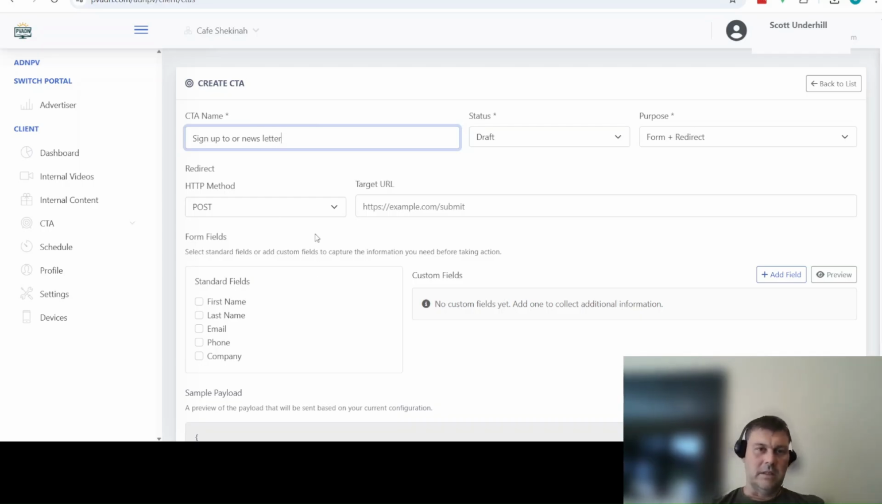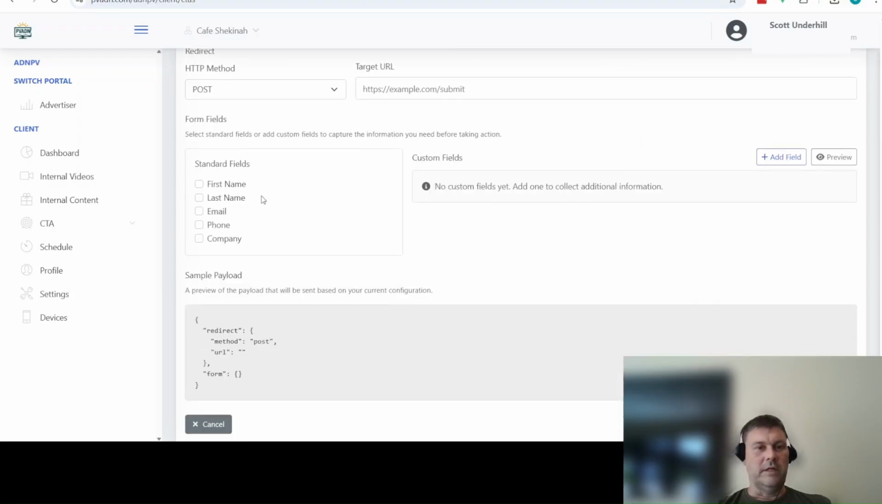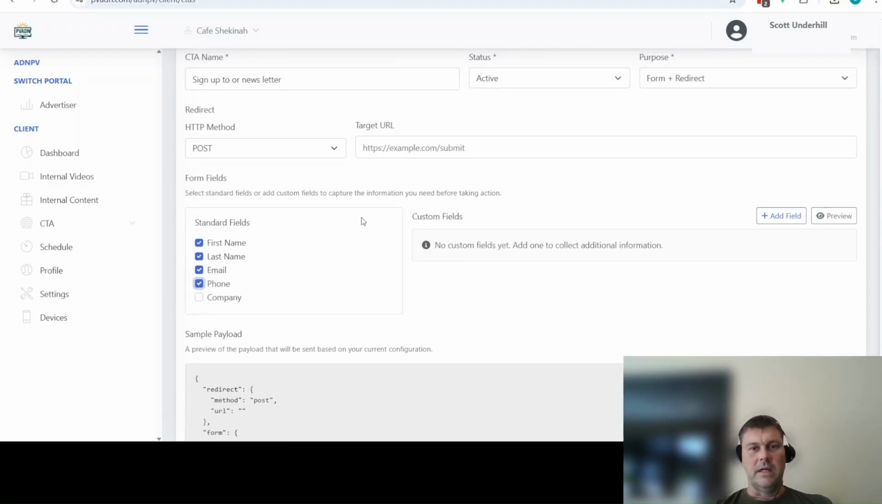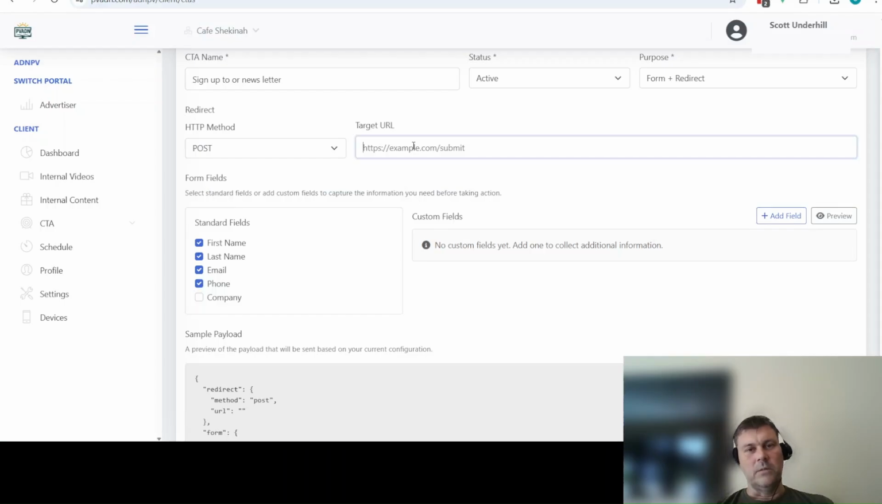We're going to create a sign up to our newsletters, and we're going to create a form and redirect. So we just want to use certain standard fields to be able to do this. And the second part, we want to redirect to the main website. So why would you do this?